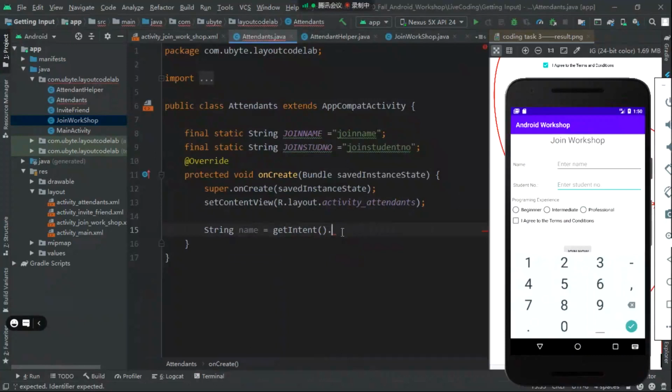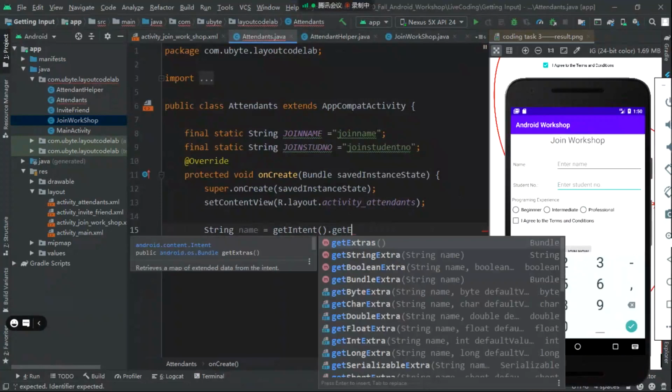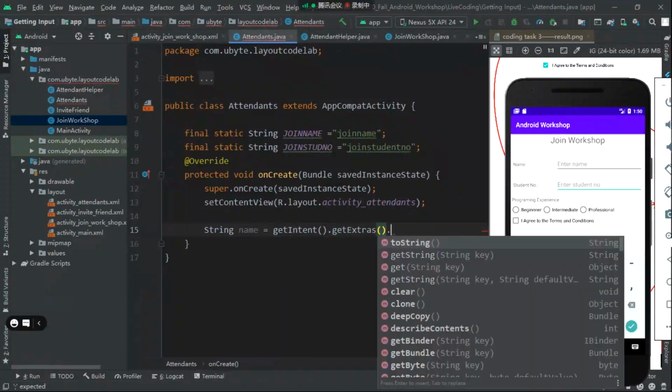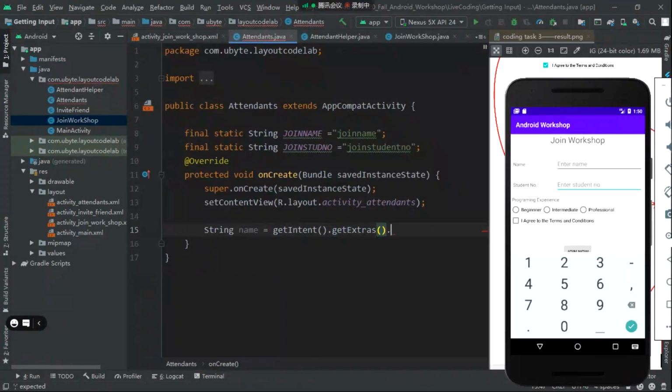I think it's get extras, right? Because we have put extras. Get extras, yes. Get extras dot and then we also follow that with the name of the extra we want to get. So the name of the extra we want to get is the one for the name. It is just right here. So we pass the join name and we shall copy this.